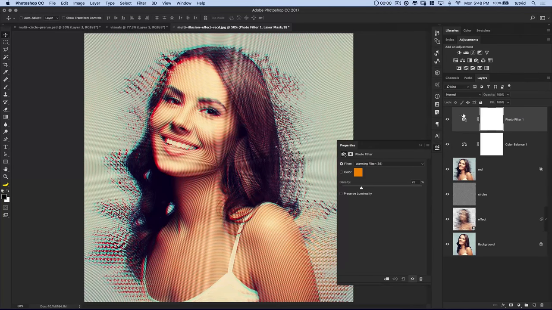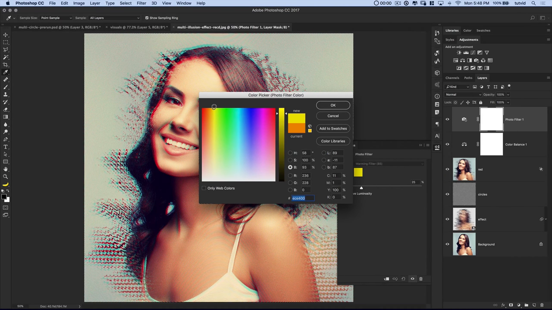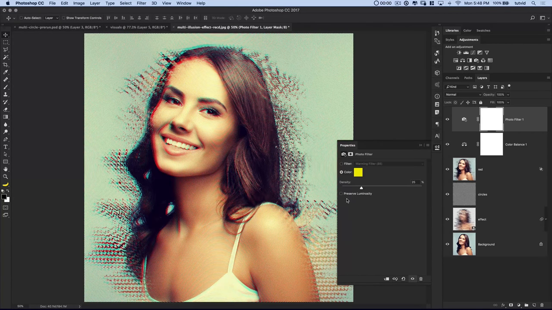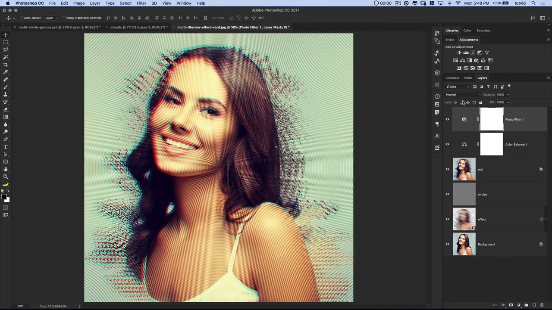You could actually get coloring using the photo filter, but I think a more effective way is the way we're going to do it in a moment. I'm going to choose the color option, and I'm going to go with a very bright yellow here. So something like that. That's ECE900. I'm not turning on preserve luminosity. That's turned on by default. I'm going to leave that turned off, and I'll just leave the density at 25%. That's going to work pretty well for us.